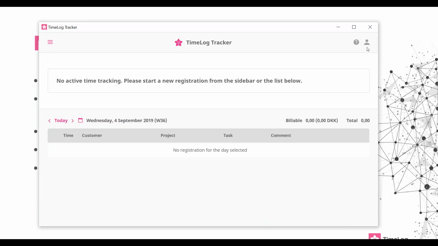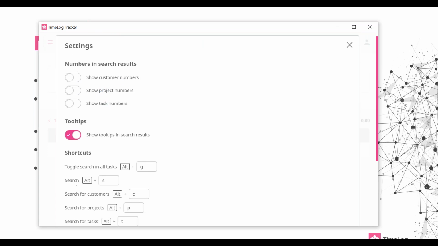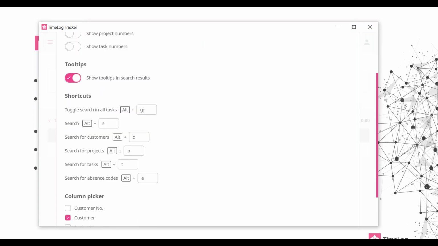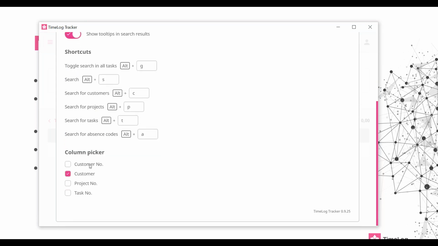Let's just see the shortcuts. If I click on the small symbol here, clicking on settings, you can see there are a couple of settings that I can choose from now. I can see show customer number, project and task number. And then I have all these shortcuts that I can set up as I want to. In the bottom, I have the column picker. I can choose to see the customer number, project number, task number, and it's actually set in motion immediately.